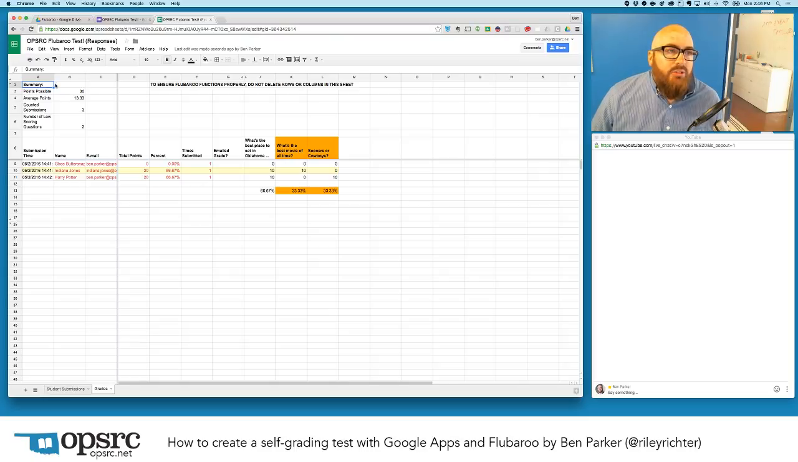You see at the top, it gives me a summary. 30 points possible. The average score was 13.33 points. There were 3 submissions and 2 low-scoring questions. So if I go through here, it shows me every kid. And then it also shows me their total points, their percentage score, and then how many times they submitted. And then whether grade is email shows me each question and what they got, okay?